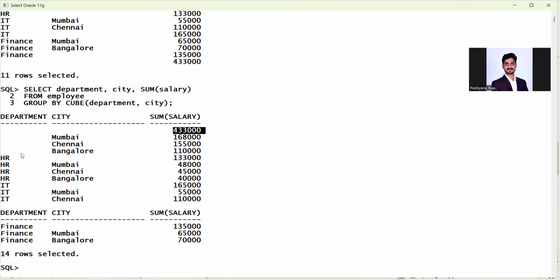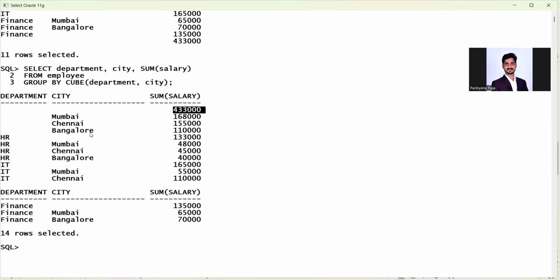See now, what are the things we are getting? We are getting whatever possible combinations we can get from this data. Those are all possible combinations of total and grand total. We are getting it. Okay. So this is the way cube and rollup work.